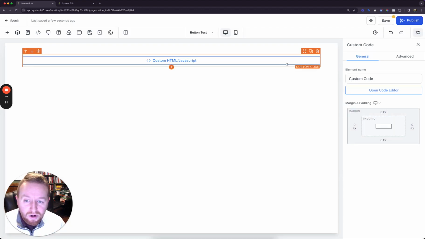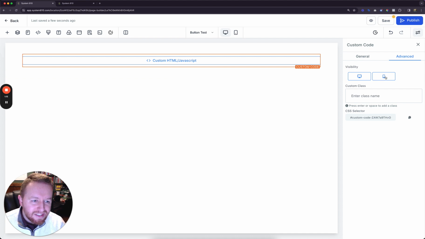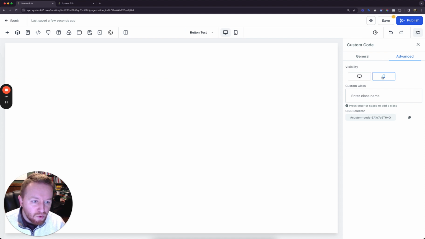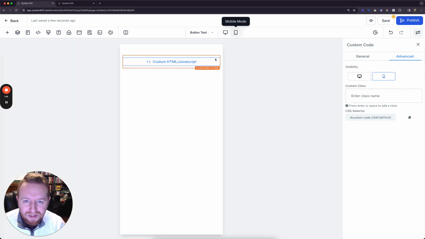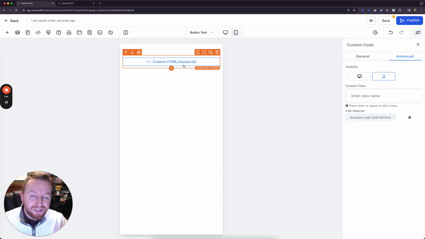Then the next thing I want to do is I want to make sure I go to advanced, and I'm only displaying this on mobile, okay? I only want this to be on mobile, not desktop, because the only time somebody would click a button to send you a text message, which is what we're doing here, is when they're on their phone, not on desktop, okay? So I'm gonna make sure this is mobile only, and then I would save, and then I would publish changes.